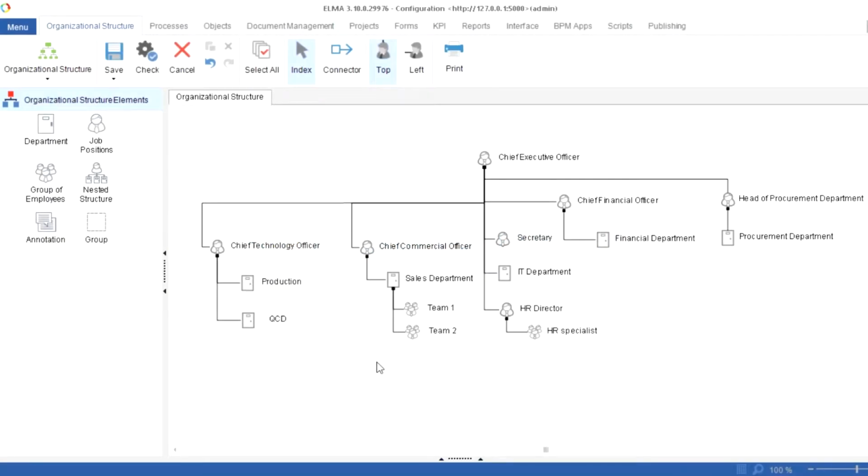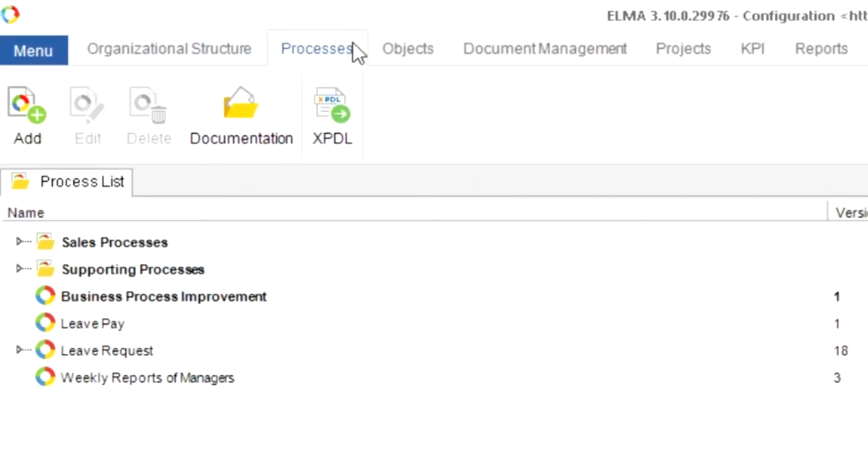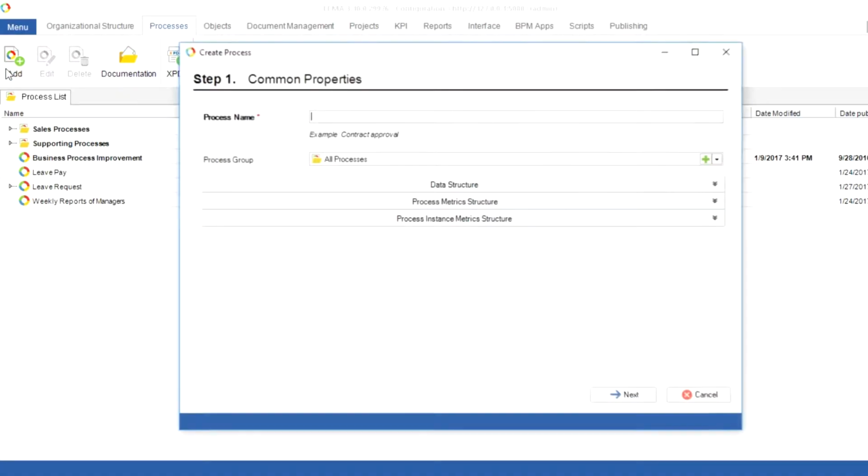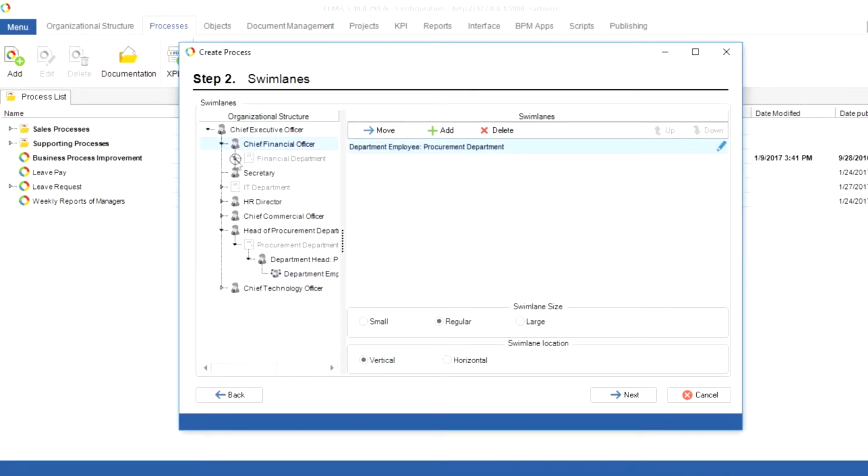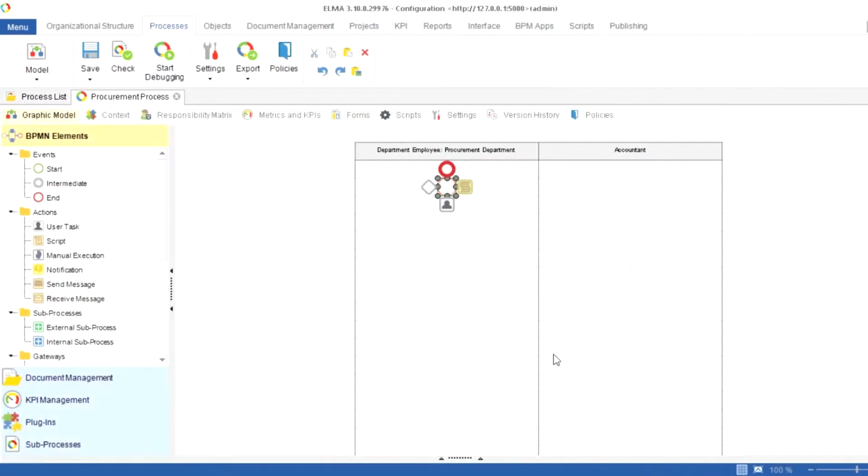This short video will demonstrate how a process is created in Elma from the beginning to the end. First of all, you can see the list of all the processes stored in one place. Now I will create a procurement process and select its participants. This is going to be a simple business process, just to illustrate the idea.